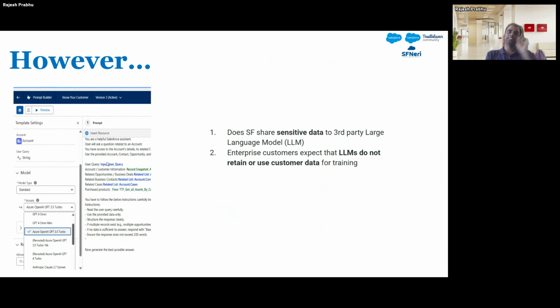Because these LLMs are not coming from Salesforce, right? The GPT-4, Azure, the OpenAI, the Anthropic, Claude, etc. These are not created by Salesforce, isn't it? So Salesforce is actually using a third-party large language model to deliver the output for us, which means our data is actually going out of the Salesforce platform.